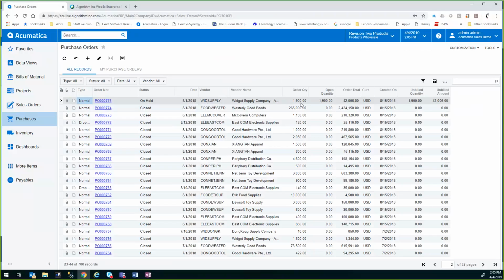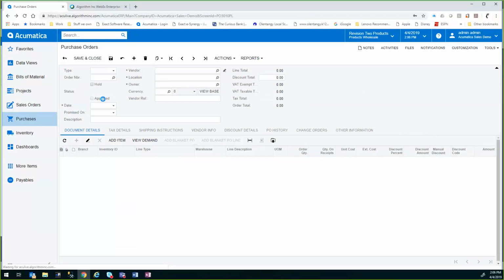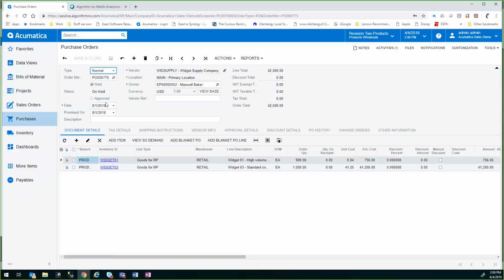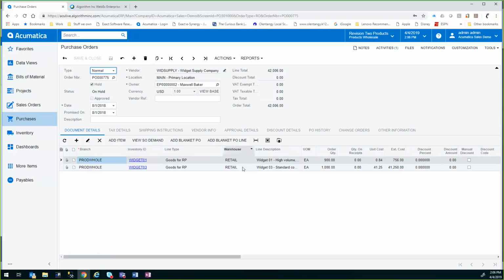I have an order quantity of 1,900. I have an open quantity of 1,900, which means that I haven't received any of that in yet, and it hasn't been billed either. So I have an unbilled quantity and an unbilled amount. So I can drill down on that particular order, and I can see that I have two items on that order. I have widget 1 and I have widget 3. I can see what warehouse that I'm going to receive those into when they come in, and I can see my cost details, what my unit cost and what my extended cost is.